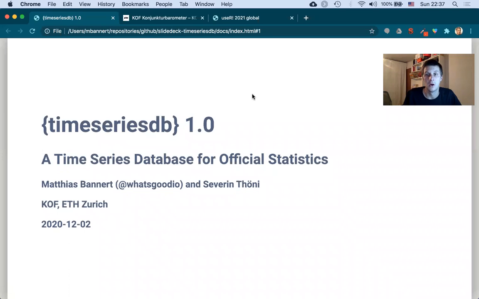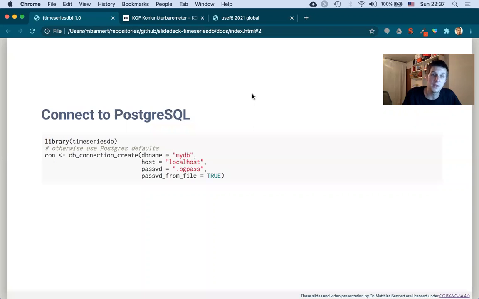All right, the first thing you have to do when you want to work with timeseriesdb is to connect to the underlying PostgreSQL database. We do so by loading the R package using the package's connection functions, and we can do so interactively or in batch mode.